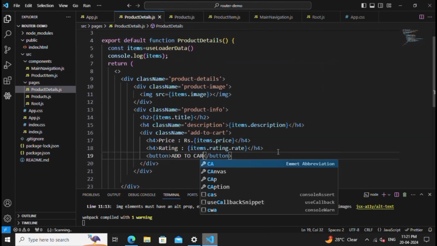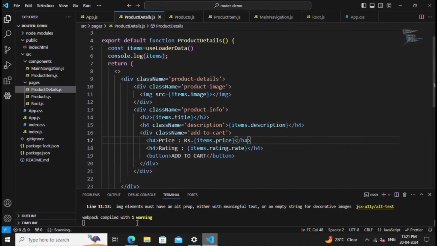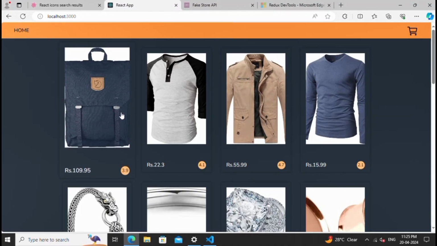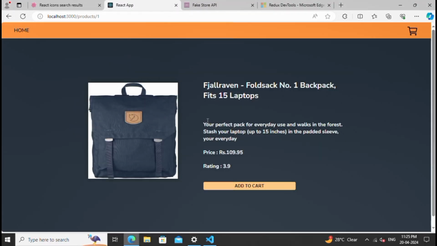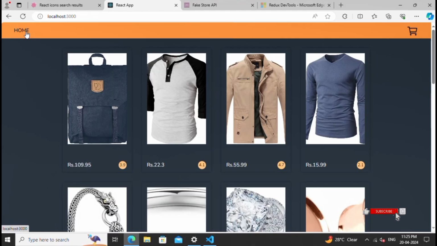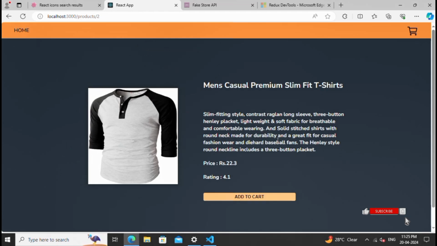We'll add the button add to cart. Now if I click on any item, here you can see the title, description, price, rating and one button, add to cart. It's not working right now. If I click on the home, we redirect to the products page.